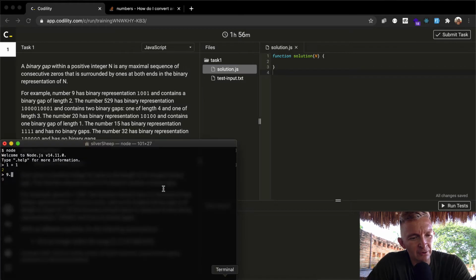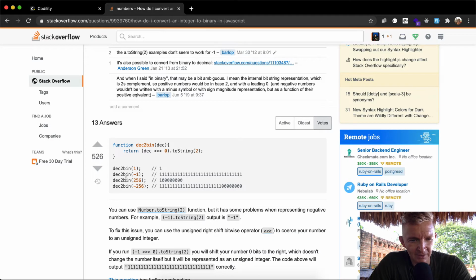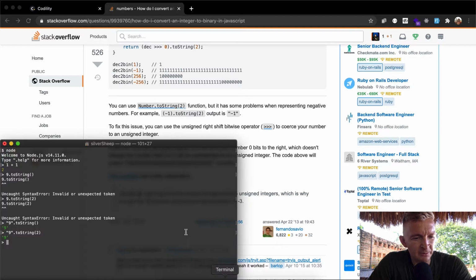So if I go back to node and I say 9, well, if we go toString, it says it doesn't work, right? Because it's an integer, but I wonder if we could do it that way. Okay, so it's not working. But if we go 9 toString, that works, but it's string to string, so that doesn't make any sense. But what if we pass in a 2? Okay, so it's just not working at all. How do we convert it? Decimal into string, toString 2, a number dot toString of 2. Oh, maybe I'm just not passing it in correctly.